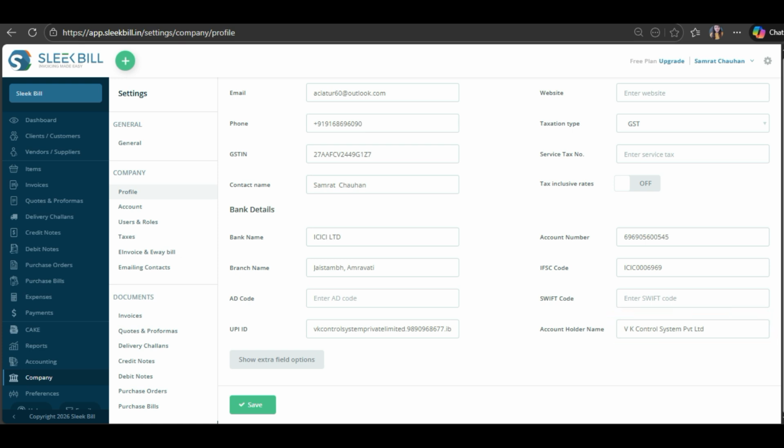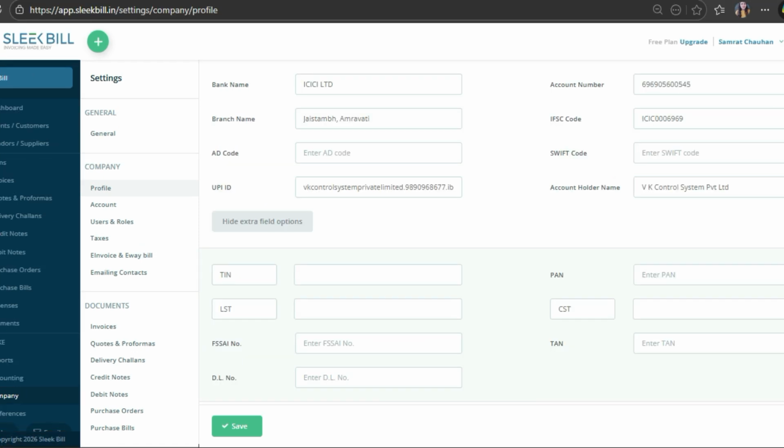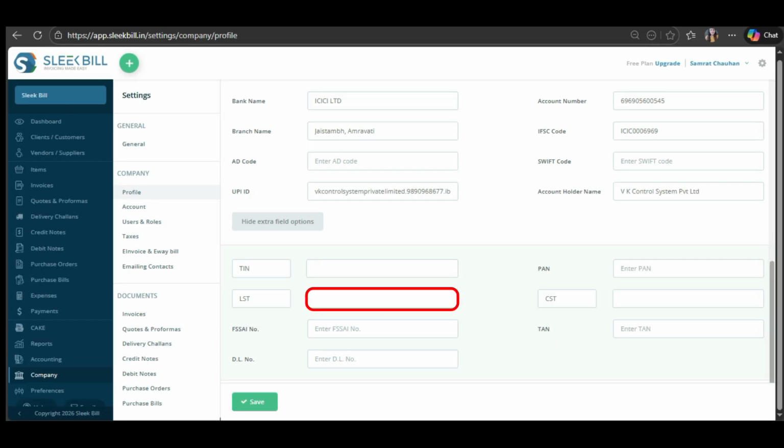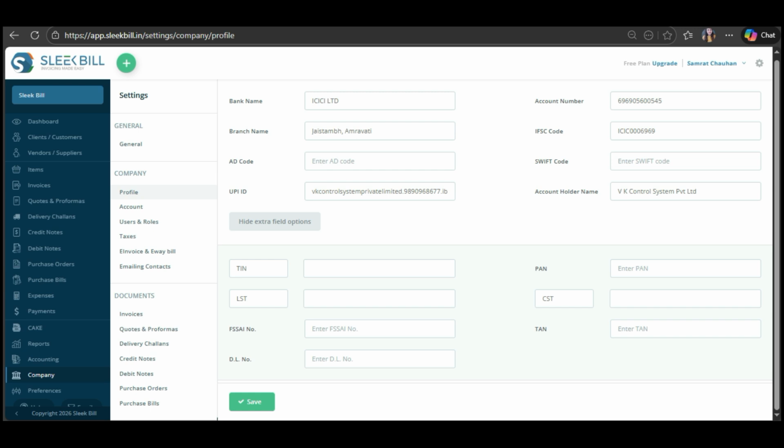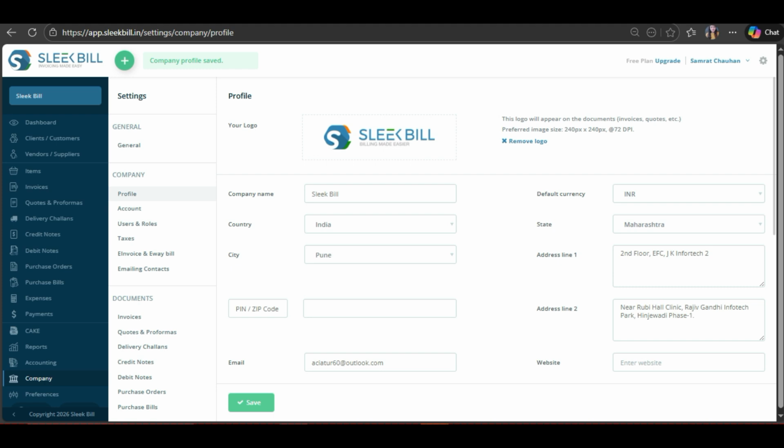If you would like to add more business details, click on the Show Extra Fields button. Here, you can add information such as Taxpayer Identification Number, TIN, Local Service Tax Number, FSI Number, Drug License Number, Permanent Account Number, Central Sales Tax, CST, Tax Deduction and Collection Account Number, and other details based on your business requirements. Once all the details are filled in, click on the Save button. That's it. Your company profile is now successfully set up in Sleek Bill.